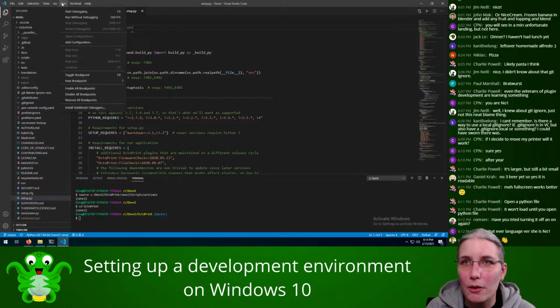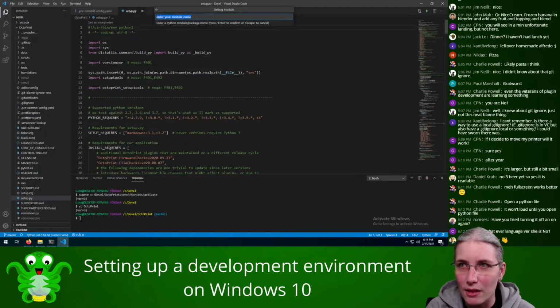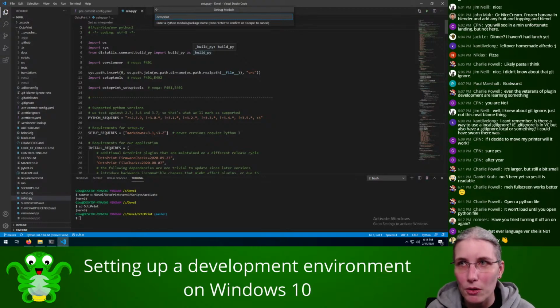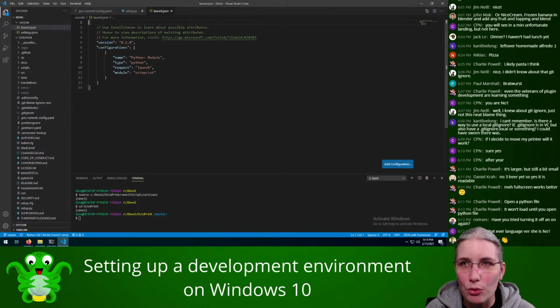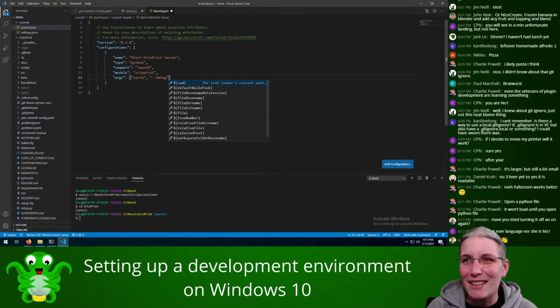And for that we can add a run configuration, and I also plan to commit this into the OctoPrint source so that it is a bit easier. But for now you just create one, say you want to run a Python module, and you enter OctoPrint as the module name. Then it allows you to edit the run configuration here. We are going to call this Start OctoPrint Server. We also want to give it some additional arguments, which is the subcommand serve, and we want it to run with debug logging enabled. And I think that was it.